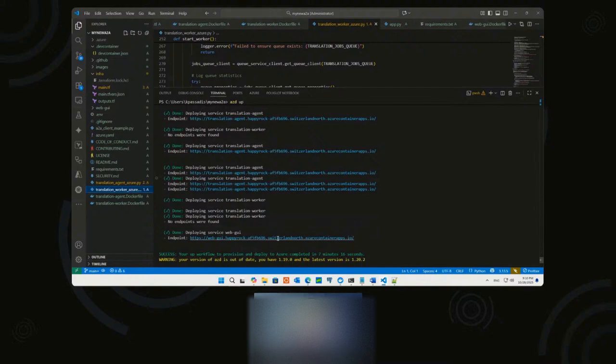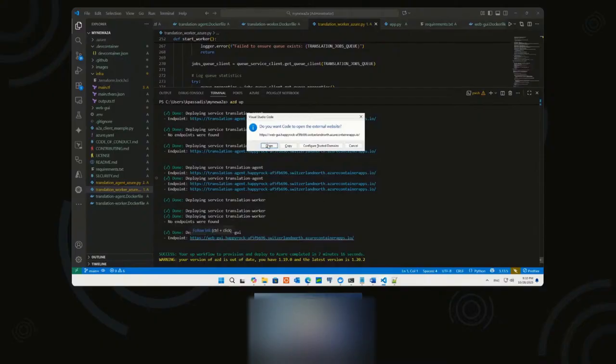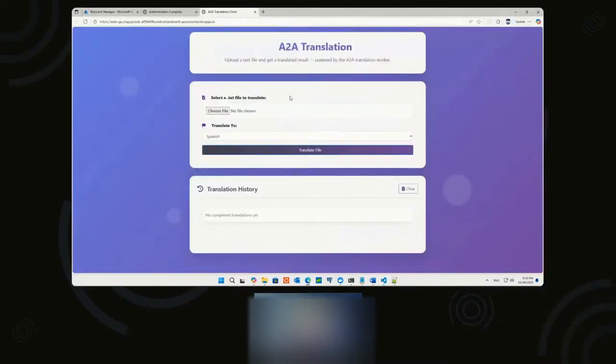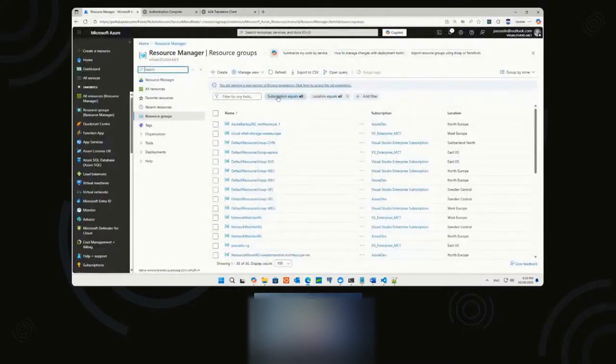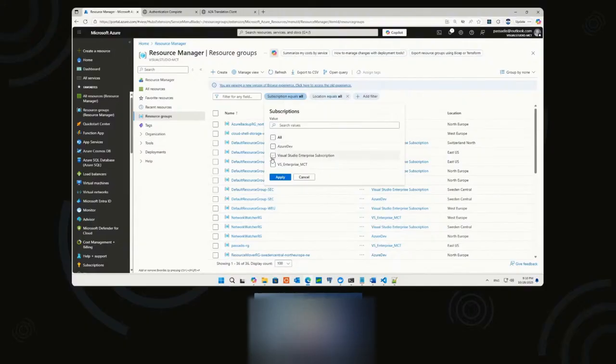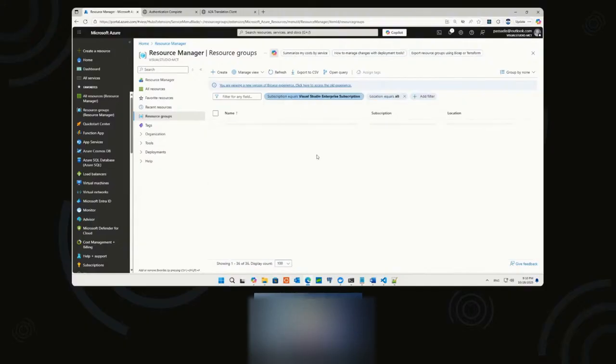And here is your web GUI. Okay, so if I click here, I'm taken to the web user interface. Okay, where is that URL getting it from? But of course from container apps. So let me help you understand what just happened.